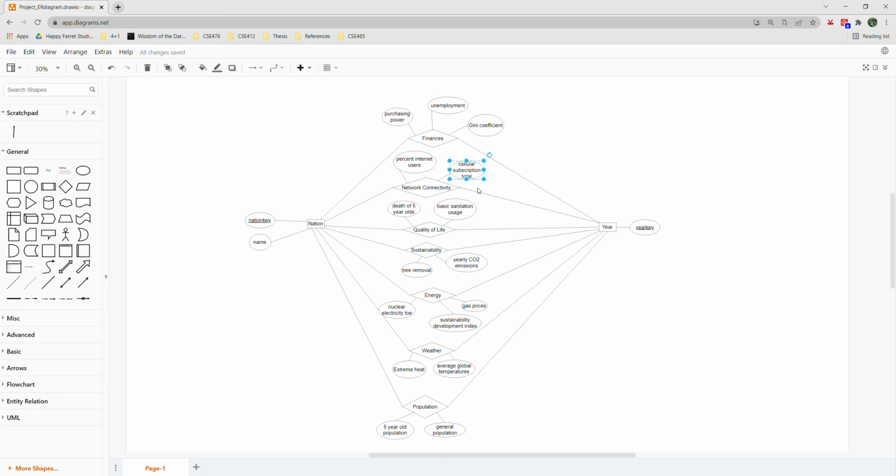percent internet users, and the number of total cellular subscriptions for network connectivity, death of 5-year-olds, and basic sanitation usage for quality of life, the number of trees removed from a forest, and yearly CO2 emissions for sustainability. And then we have nuclear electricity production, and sustainable development index, as well as gas prices for energy. And then we have the extreme heat affected people, and the average global temperatures for weather.